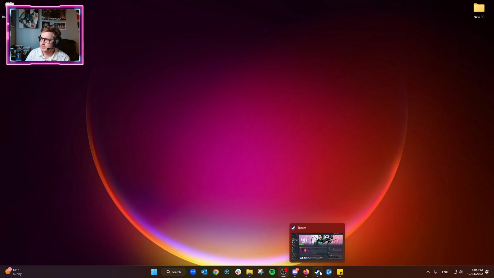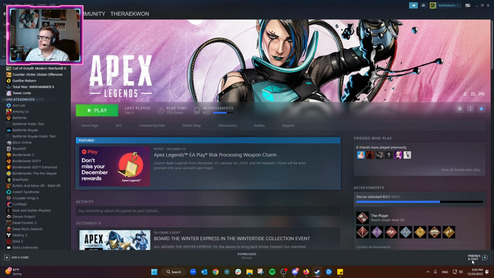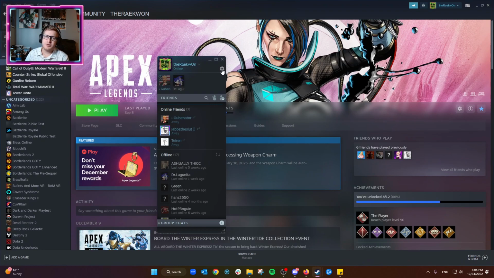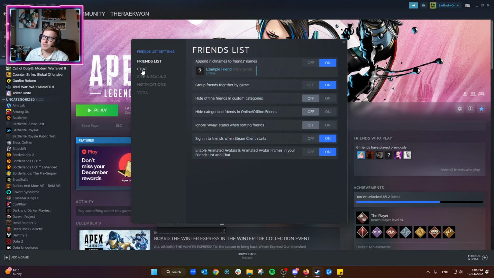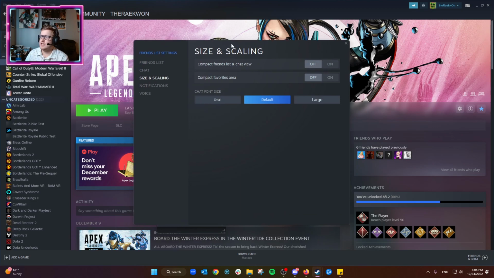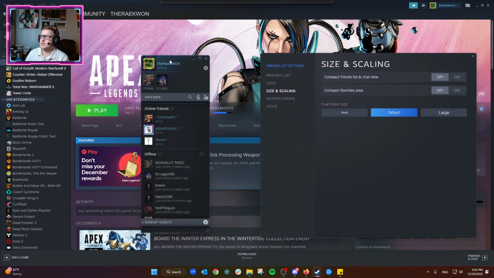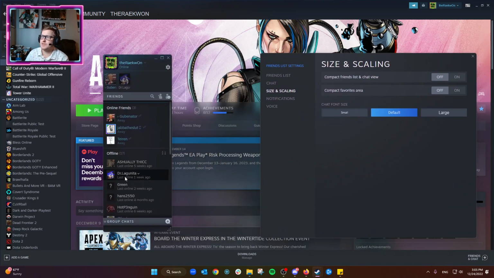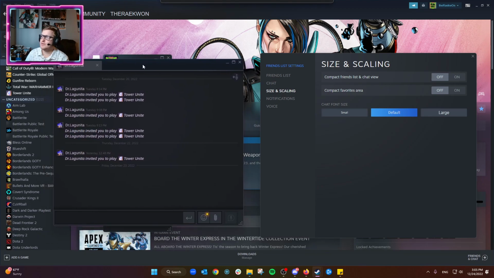So let's go ahead and open Steam. We're going to go to Friends and Chat down here, and then we're going to open up the cog here, and we're going to go to Size and Scaling. So this is going to give us options to edit quite a few different items. So we're going to open up a chat window as well.